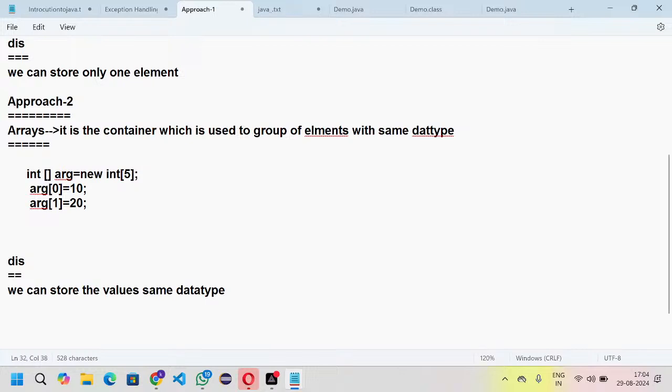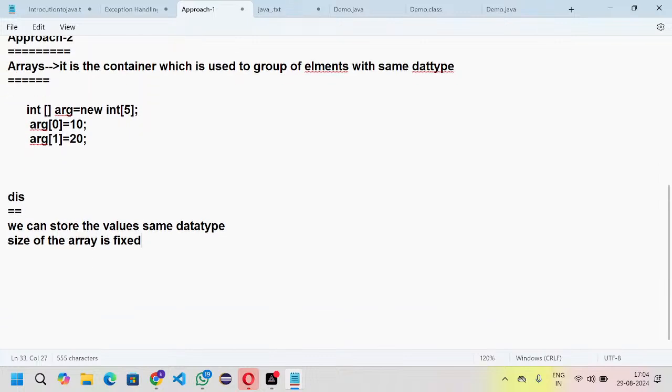In arrays, what are the disadvantages? One is that you can store values only of the same data type. The second one is that the size of the array is fixed. These are the two disadvantages we have in arrays. So how do we overcome these two? That's why we have approach number 3.